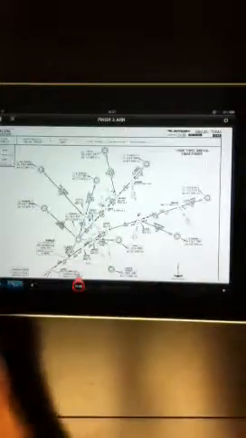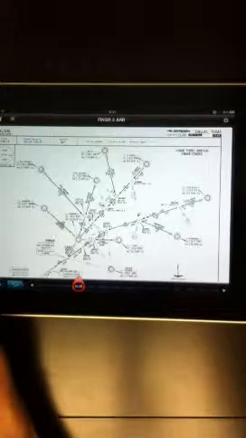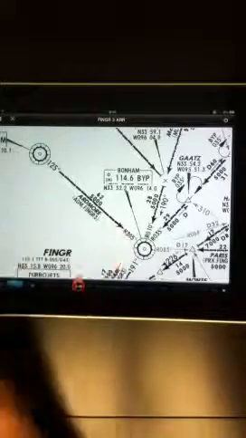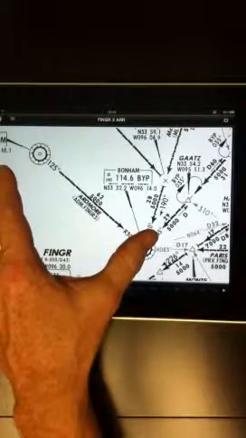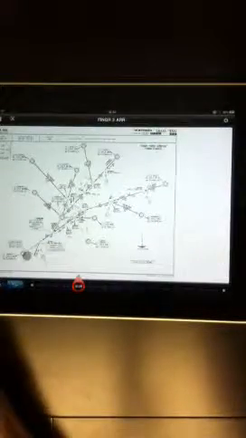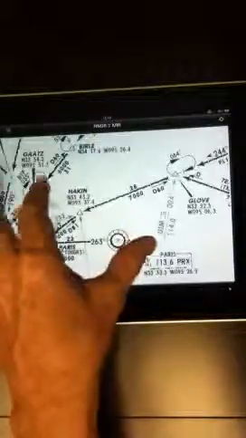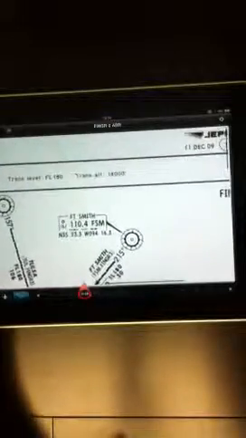You can zoom back out. If you're trying to zoom in again, take your fingers and spread them apart. To zoom back out for a broad view, pull your fingers close together. To move around the chart, you just slide your fingers around and you track to where you want to be. It's just that simple. It's pretty straightforward and very user-friendly.